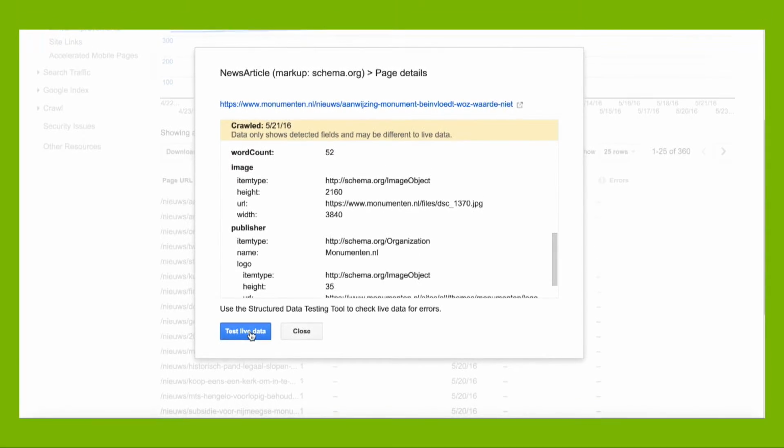And then there is also a button to test the live data, which is the environment that you've seen before. So you can check this URL, how the data is today at the moment, not when it was scraped.